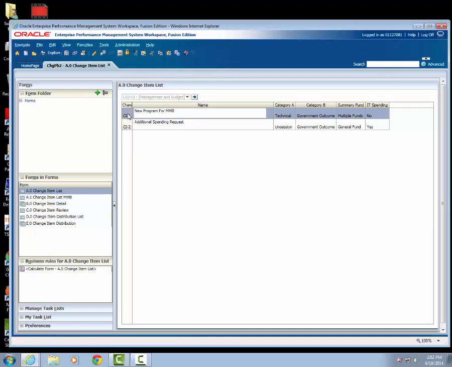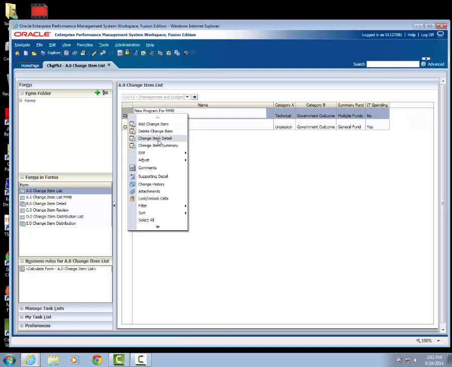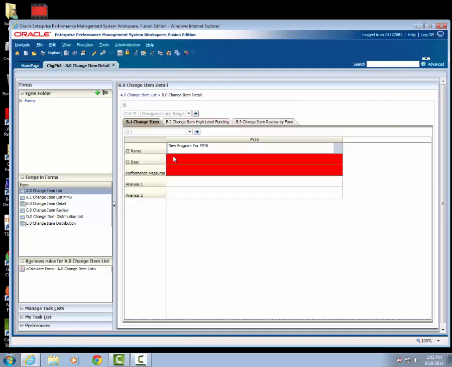I am going to then right click on my change item 1 and go to change item detail. This is where I'm allowed to add additional information about the change item. My first change item was new program for MMB. 2 required fields for each change item are change item description and performance measures. Analysis 1 and Analysis 2 are additional fields that agencies do not have access to. This is where MMB writes any additional information they have on the change item.